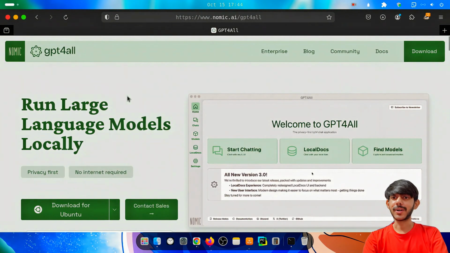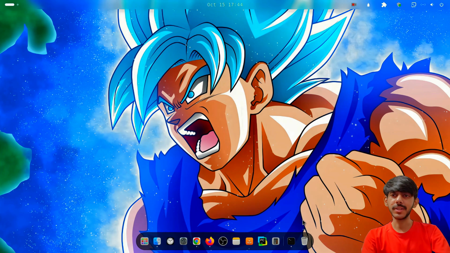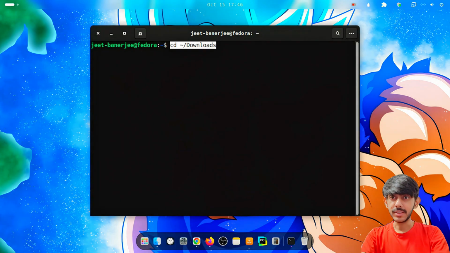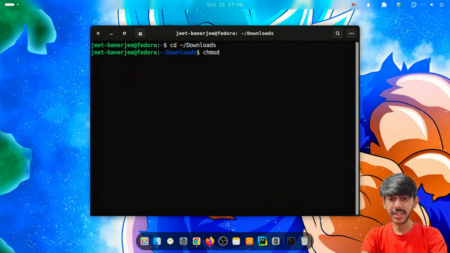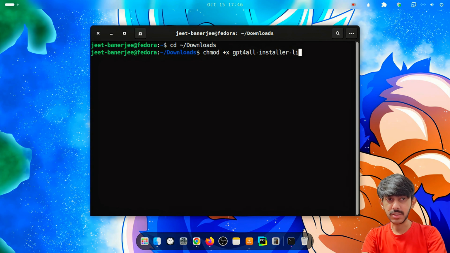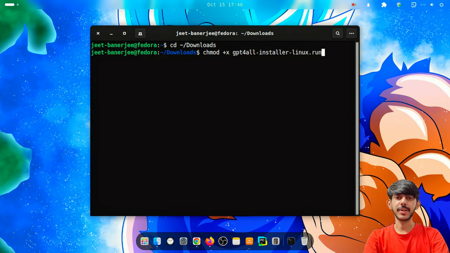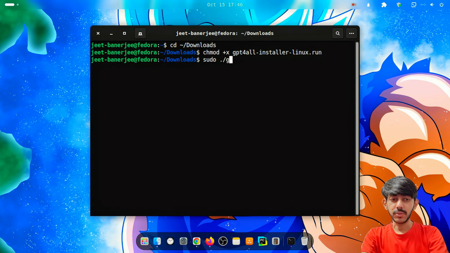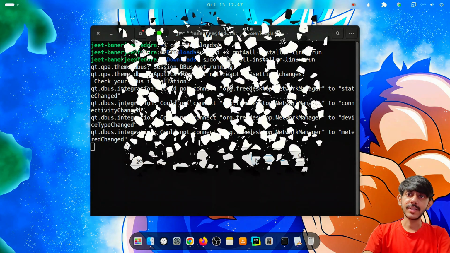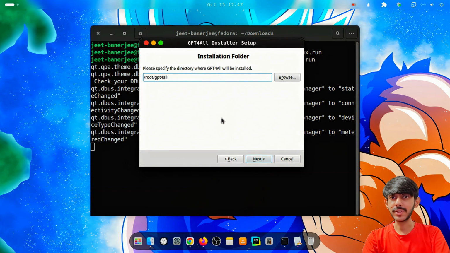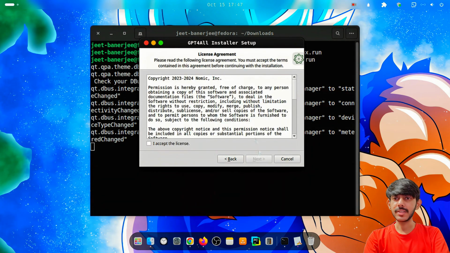I'm simply going to the terminal and typing cd Downloads, and then chmod +x gpt4all-installer-linux.run. Now I write sudo ./gpt4all-installer-linux.run. As you can see, our installer file is executing, and I simply click next and install.